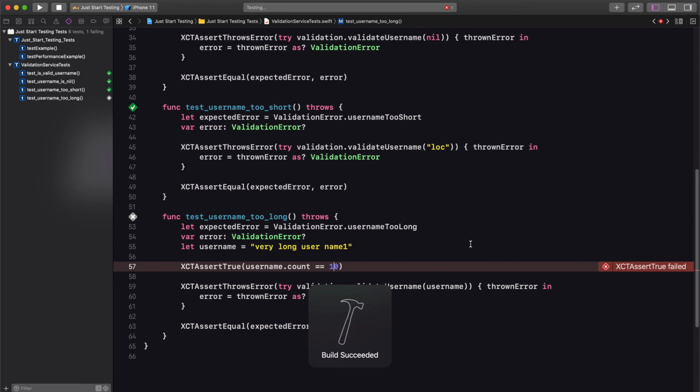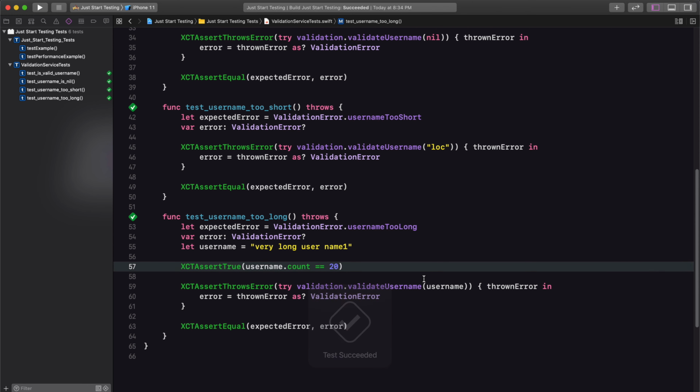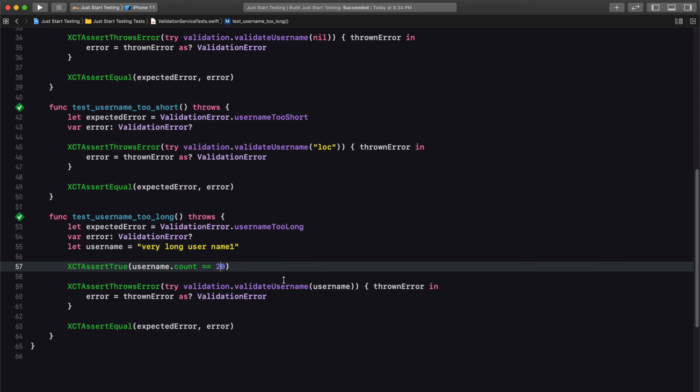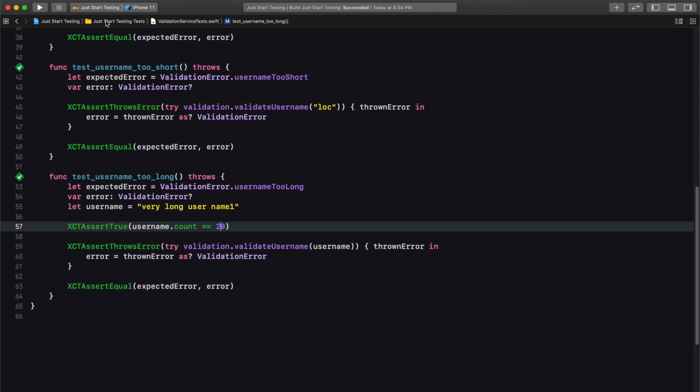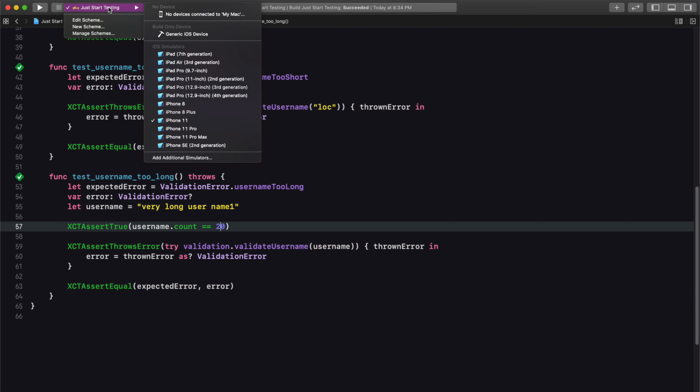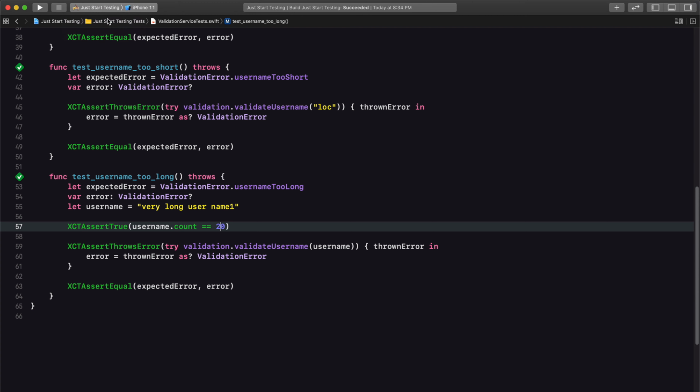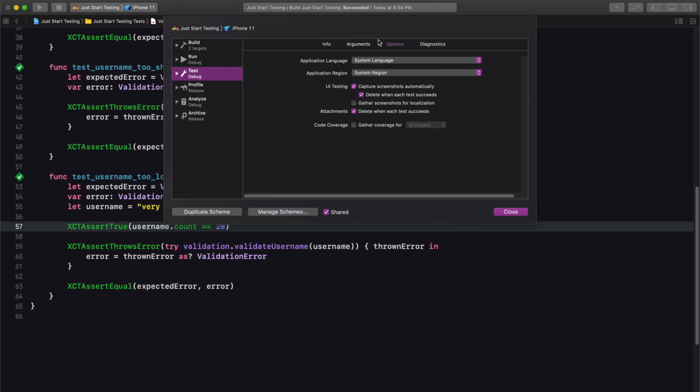So that's pretty much all you have to do in order to write tests. And as you saw, we did it by refactoring some of our code and making it much easier to test, and actually making our view controller call site way cleaner, a lot fewer lines of code. So now that we actually have tests, what we can do is edit our schema. Go up to the top, go down to edit schema. We're going to make sure that we're on the options tab of our test, and we're going to check gather coverage for all targets and go ahead and close that.